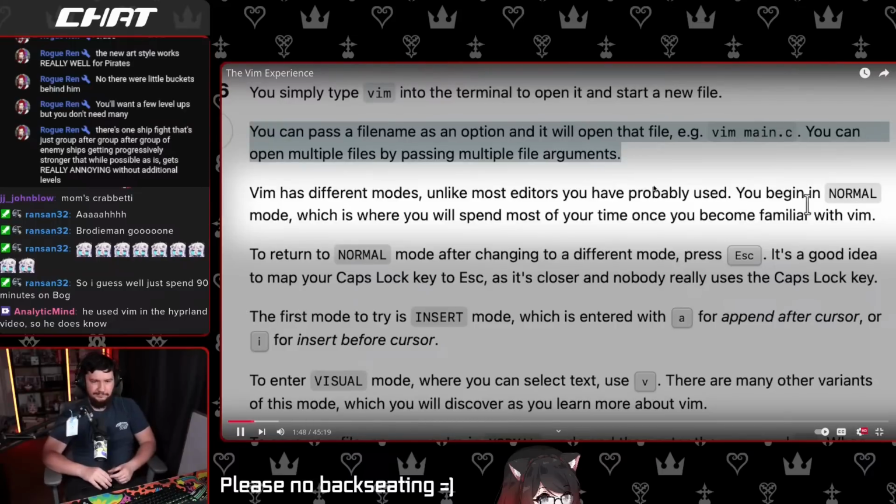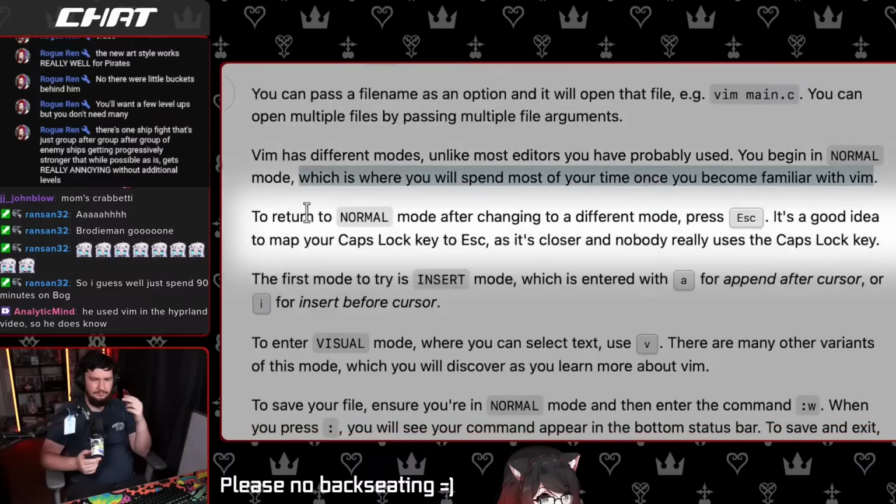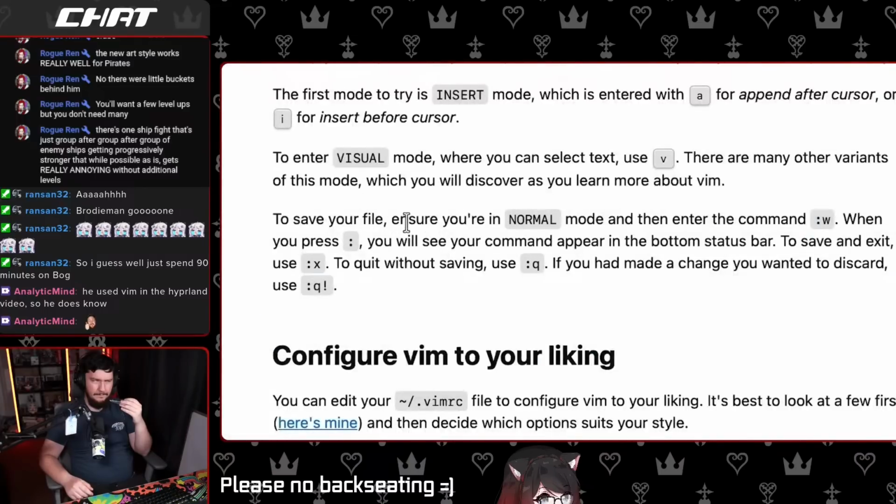You begin in normal mode, which is where you'll spend most of your time once you're familiar with Vim. To return to normal mode after changing to a different mode, press escape. Sounds pretty simple. It's a good idea to map your caps lock key to escape, as it's closest and nobody really uses the caps lock key. Oh, I already have my caps lock key remapped, not to escape though. To save your file, ensure you're in normal mode.